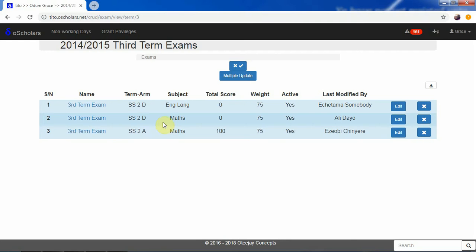Now what happens is this: when you create these exams, automatically you force the teacher that teaches English language SS2D to ensure that the test, assignment, and project will not exceed 25%, because 25% plus 75% makes 100%.